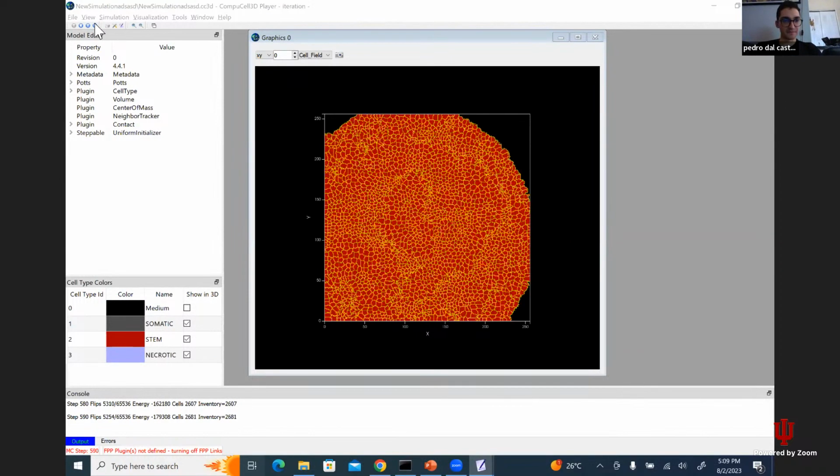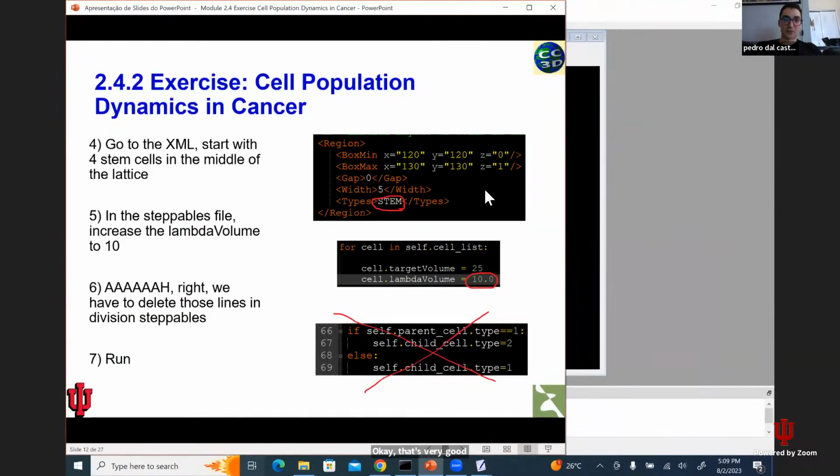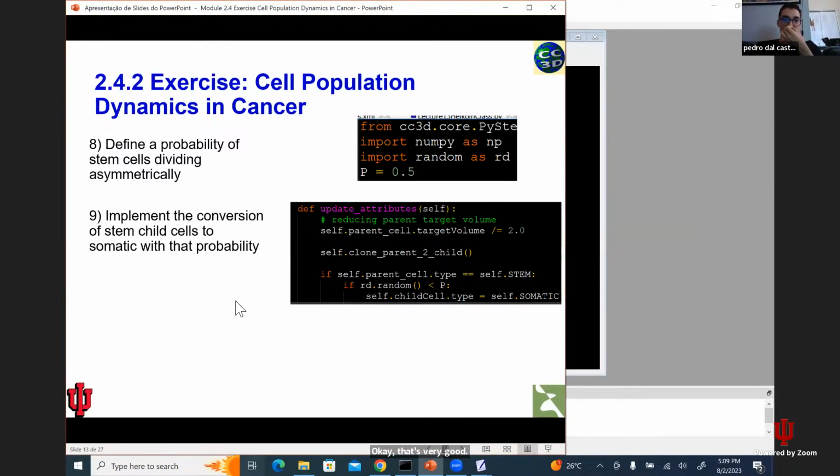Okay, that's very good. Next step. Let's see what we have next. Now let's make stem cells divide asymmetrically.